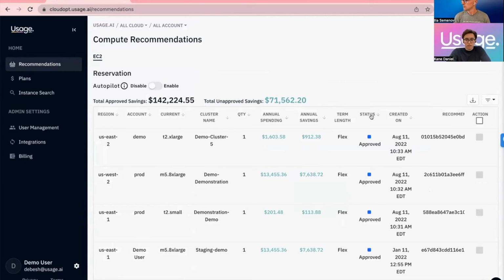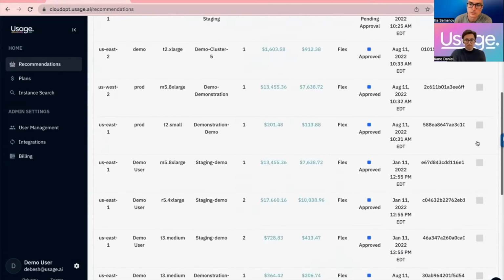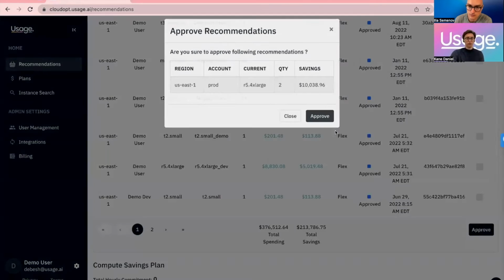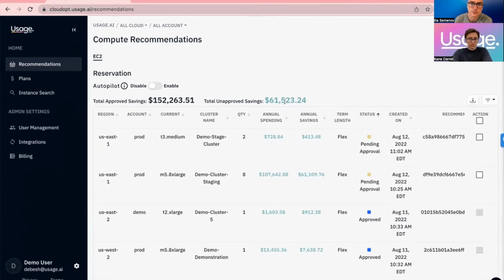I'll show you. Just by clicking the status arrow, we'll filter and see all of the recommendations that are pending approval. So for instance, we have an R5.4xlarge cluster of 2 running in US East 1, and you would like to save on them. What you can do on the customer side is click that action box, head down to approve, click approve, and you can see that the status flipped, and now you're saving on that cluster.